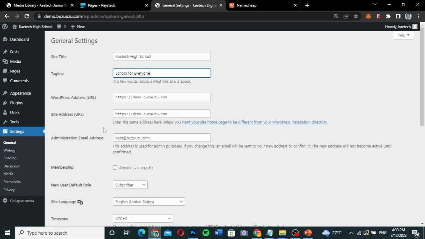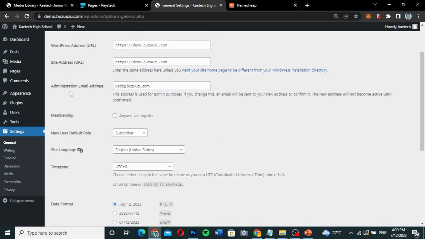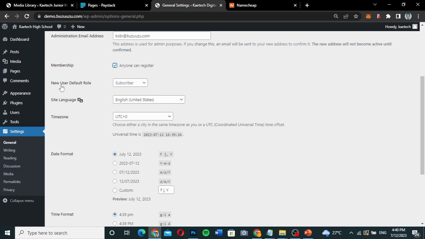Now make sure you don't do anything with this one, and then your administration email address, you put it over here. And if you want this to be a membership website, we're gonna click over here, and then you can go ahead and check the user role and all those things. Now we will leave it as it is.